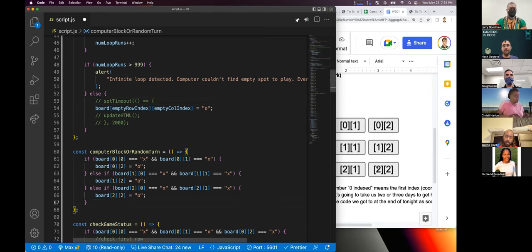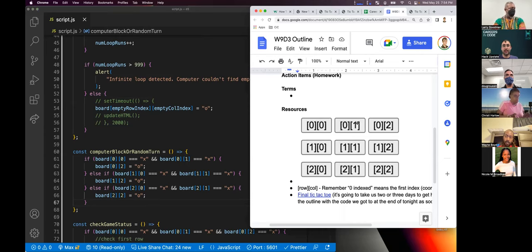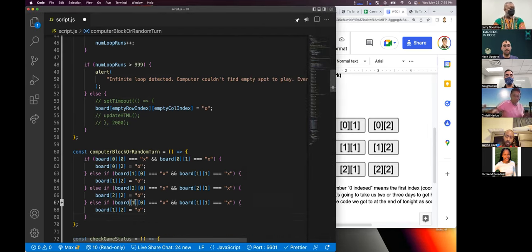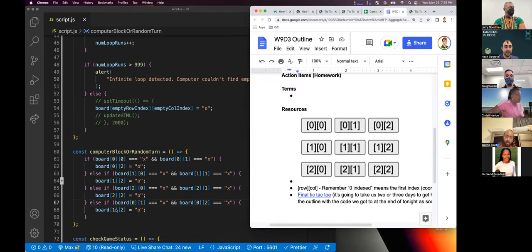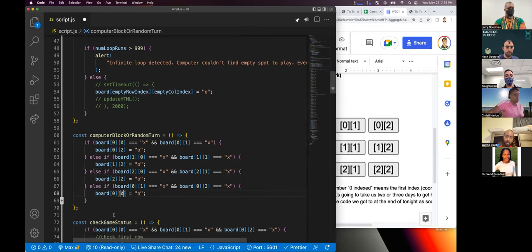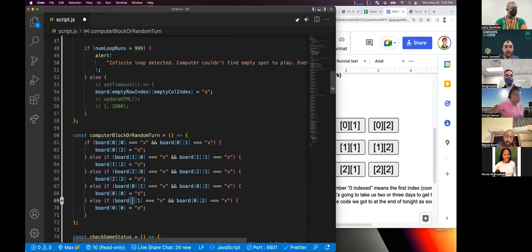Okay, so we're going to keep going. And now we need to say, all right, let's check if these two have an X, then put an O here. So we're going to say, all right, if 01 has an X and 02 has an X, that means 00 gets the block. And we keep going on all of these until we get them done.